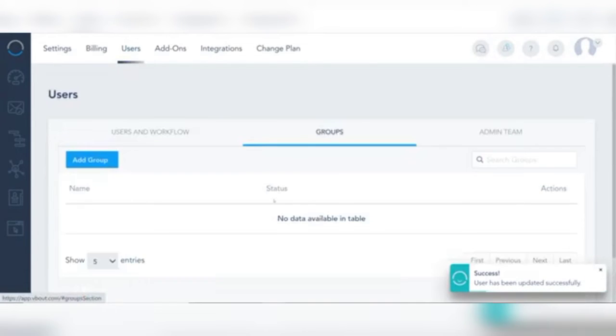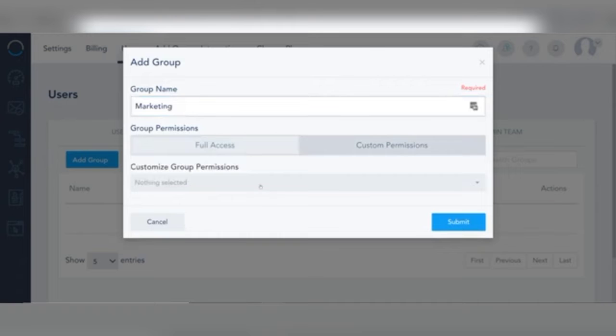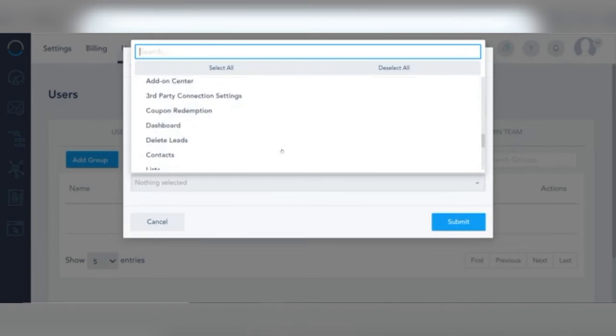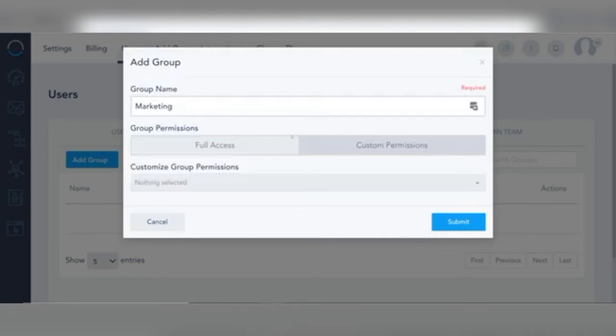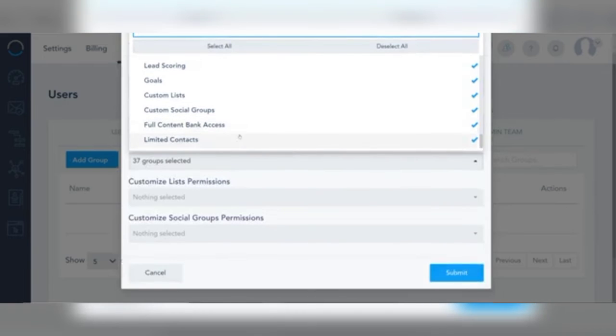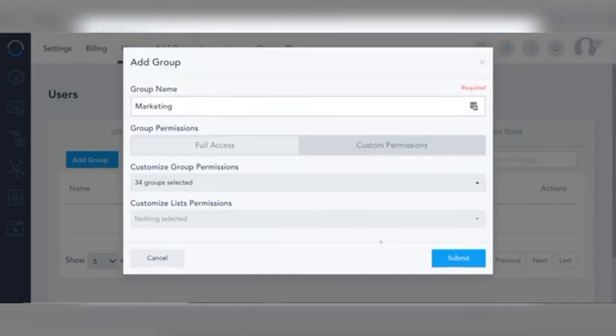Now going back to groups, I'll show you how easy it is. I can say this is marketing, custom permissions, and you can go in here. Same exact drop down is going to show up on here, and you can choose as a preset permission list what they can access directly here. And that's pretty much it. I'm going to select all, perhaps just deselect a couple of things from the bottom and submit.